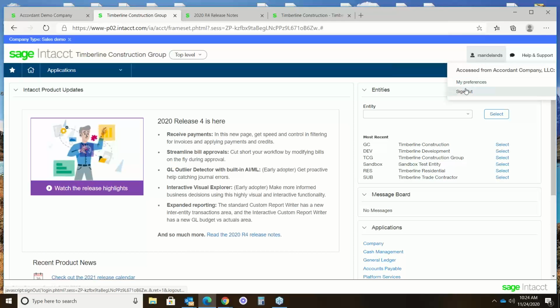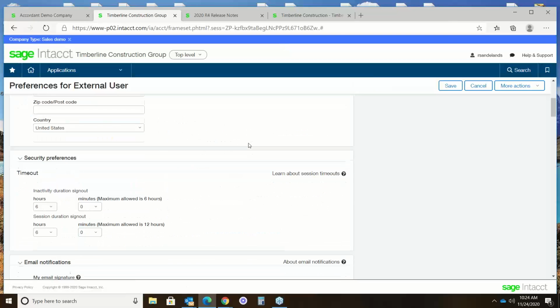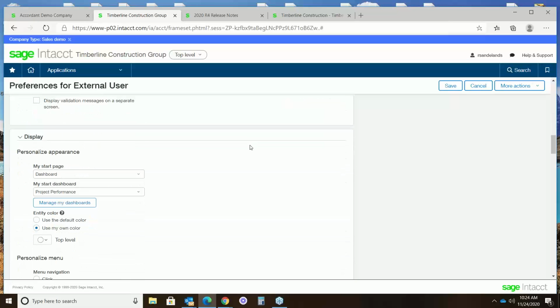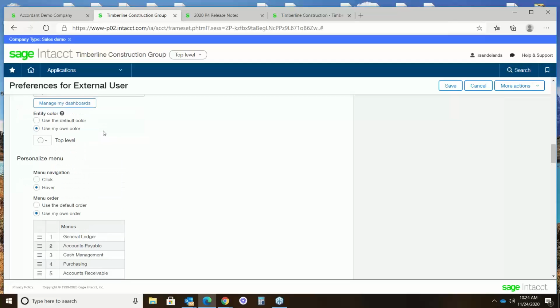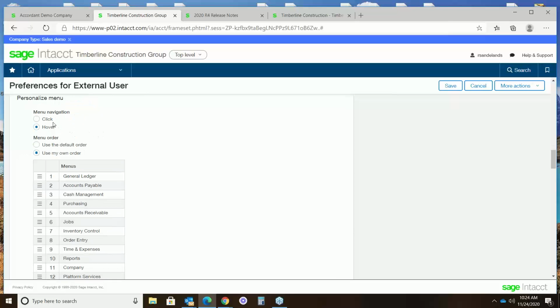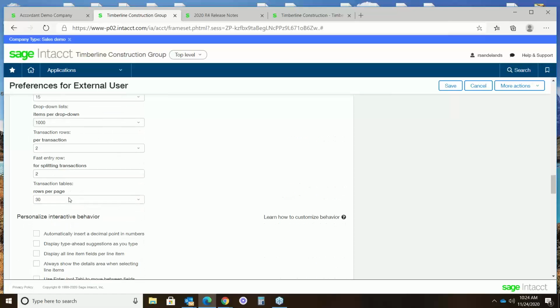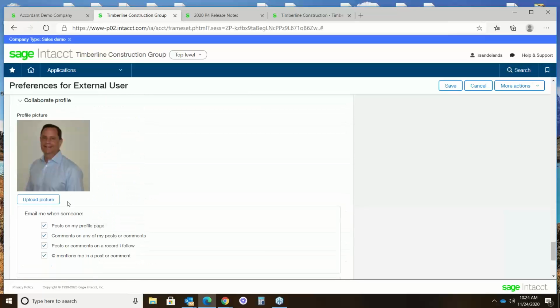I'm logged in as Robert Sandlin, so I have some preferences set. And in those preferences, I won't go through all this today, but you can define how the software behaves for you. Like, what's your start page? What's your dashboard that you want as a default? Color of the company that you're in. Do you want to click or hover? What application order do you want your menus to be in? I'm just going to roll all the way down this. Promise I won't go through all this.